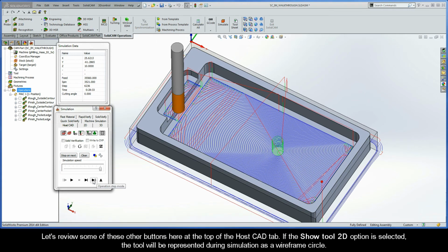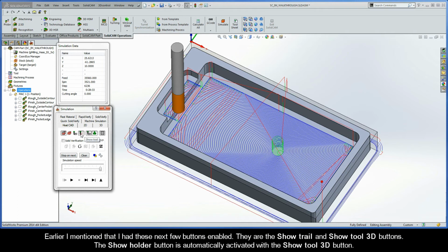Now, let's review some of these other buttons here at the top of the HostCAD tab. If the Show Tool 2D option is selected, the tool will be represented during simulation as a wireframe circle. Earlier I mentioned that I had these next few buttons enabled. They are the Show Trail and Show Tool 3D buttons. The Show Holder button is automatically activated with the Show Tool 3D button.